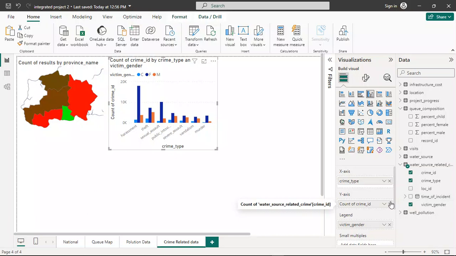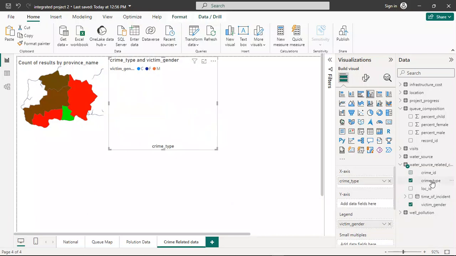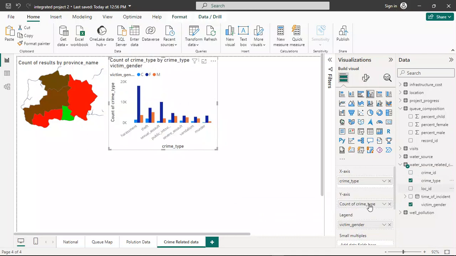So what do I change? Just bring in crime type to the y-axis. Okay. Just check something. Yes, count crime type. Okay. Like this one. Okay, it gives us something similar.